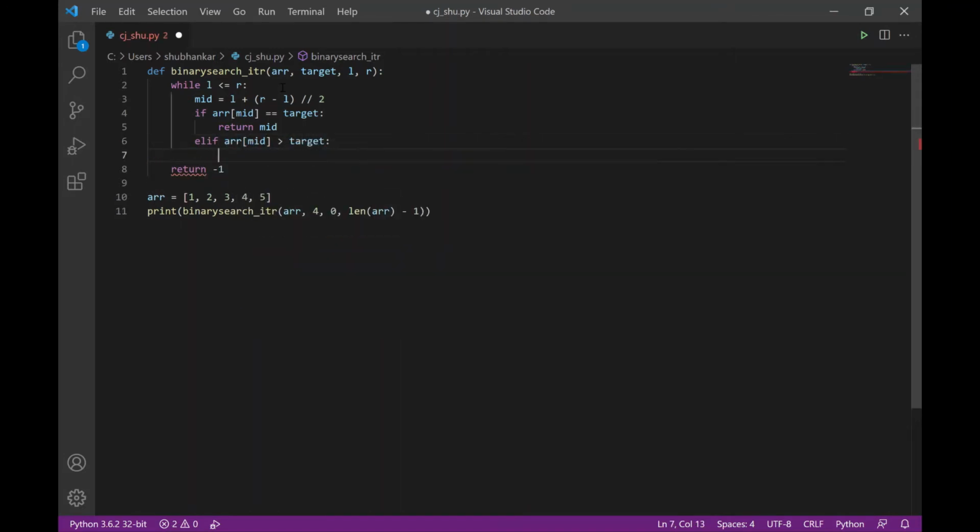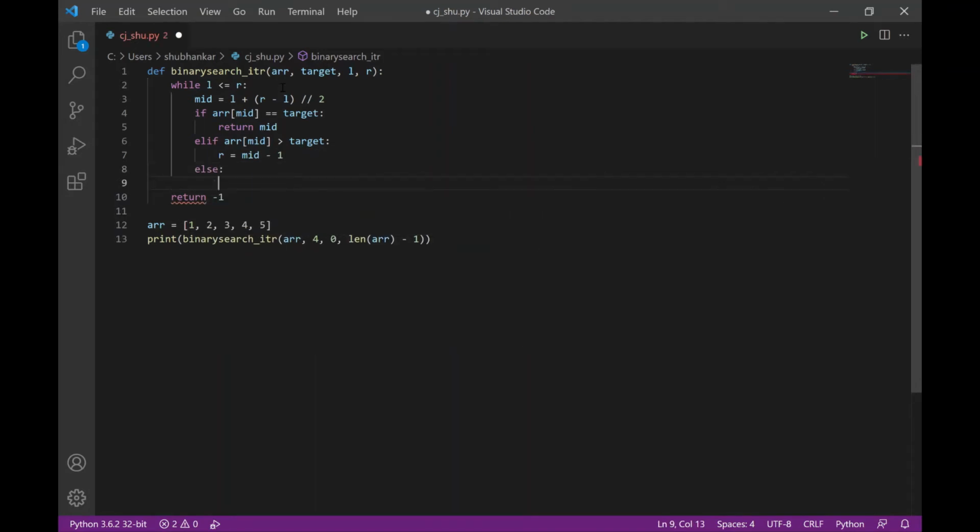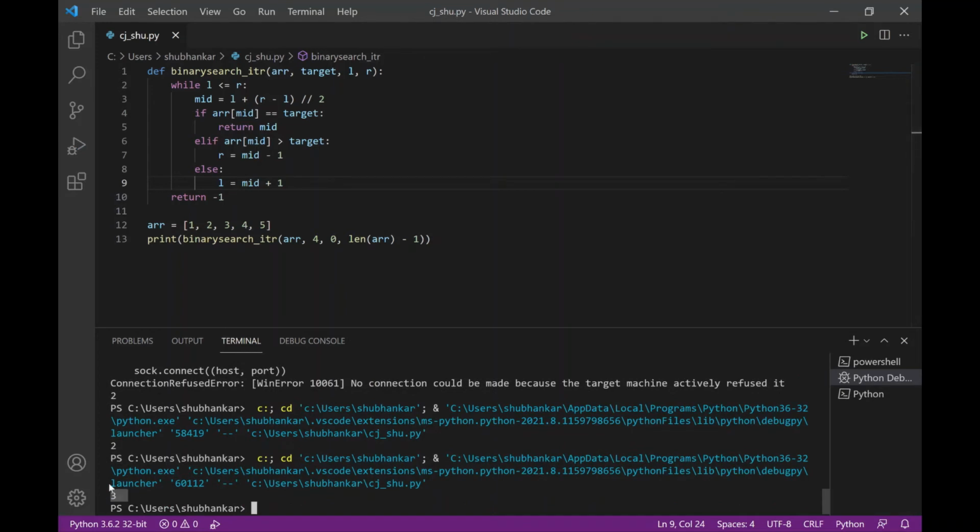One condition would be if it's greater than target, then just like we did in the recursive solution, we'll decrease the value of the rightmost index. That is because we have to look towards the left, right? So looking towards the left would mean r is equal to mid minus 1, right? And else what we'll do is l is equal to mid plus 1, so we have to look to the right. Okay, so we'll quickly try to run this as well. Let's see if we get our answer. And yeah, again 3, it was the third index, so correct.